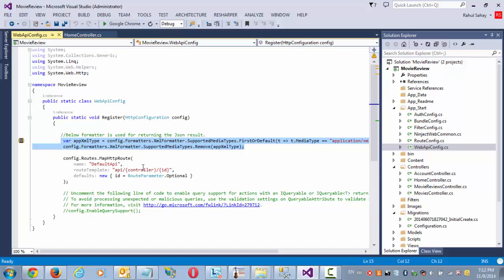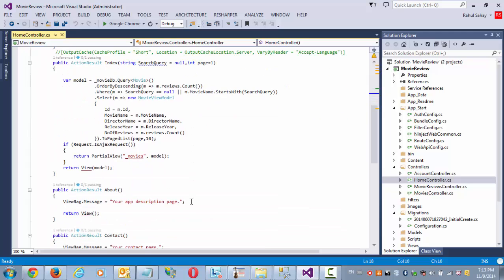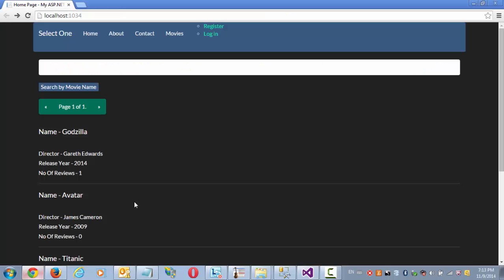These are things which we have already discussed and seen in the previous video. So that's okay, I can go ahead and close this. That is not required for now. And this is the home controller in the current application. The current application is my movie review project, which you can see here.